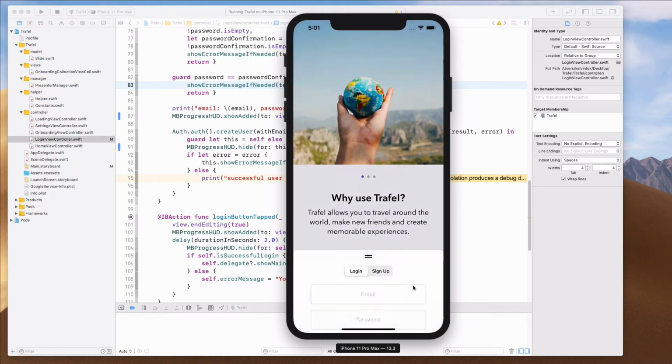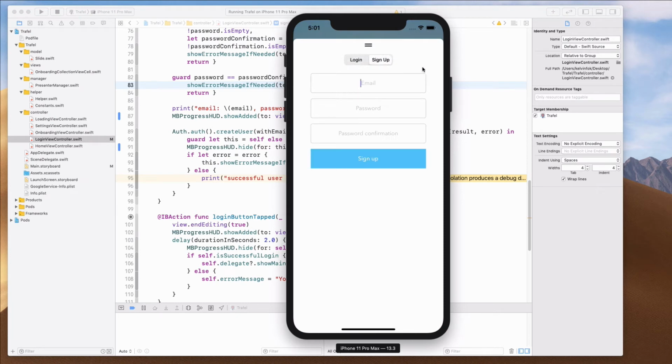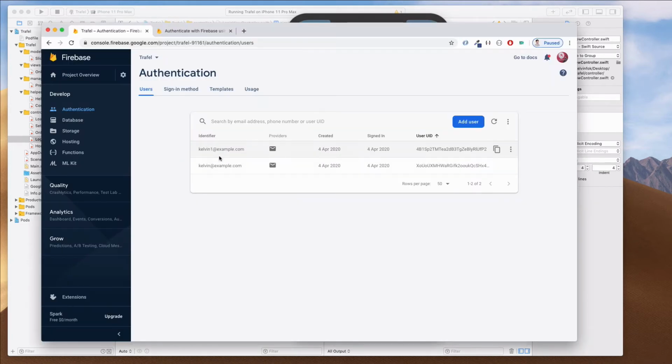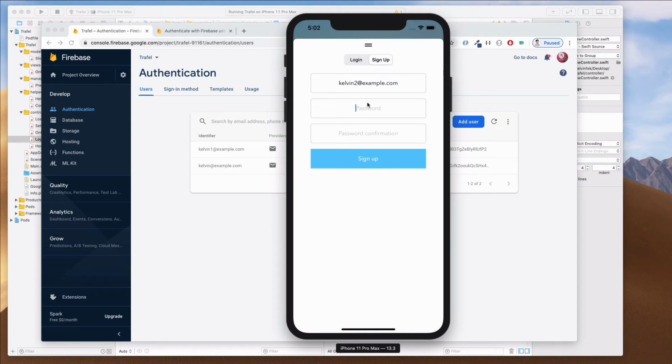Okay, so let's click on the Get Started button, go to the Sign Up tab, and let's go with Kelvin2@example.com. Let me just confirm that this email does not exist yet. Okay, password is going to be 1234567. I'm going to do the same for the password confirmation.